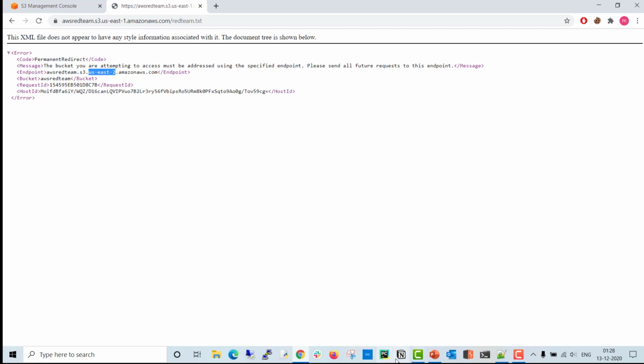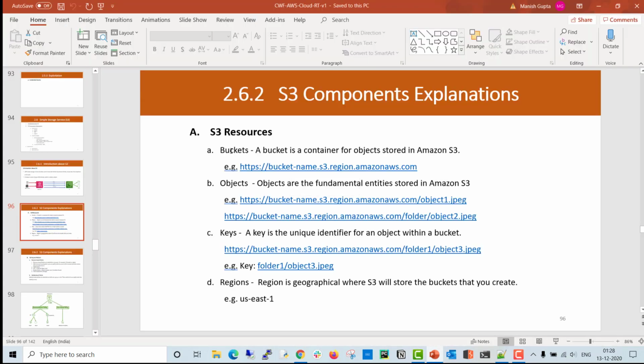So in this case, this is the identification of the bucket. This is the bucket name, this is the region. Now what about the object? You can see in this example, objects are the fundamental entities stored in Amazon S3. Whatever you store is fundamentally called an object. An object is basically a file, whatever extension or format it has.